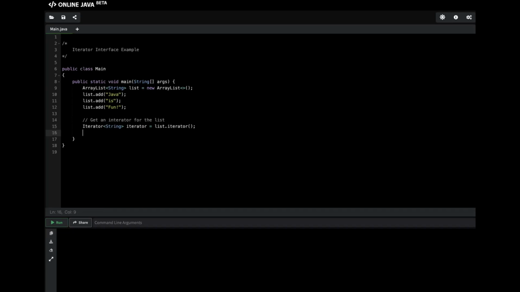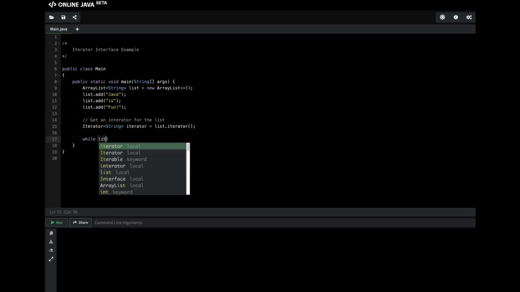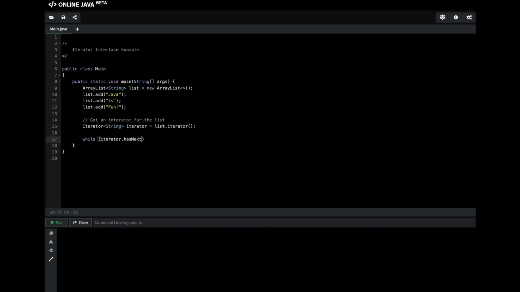Now that we have an iterator instance, we can use a while loop to iterate over the elements of the list using the iterator. And it goes like this. Remember, an iterator has 3 methods: hasNext, next, remove. Inside the loop, we use hasNext to check if there are more elements in the list. Notice the hasNext is also a method.